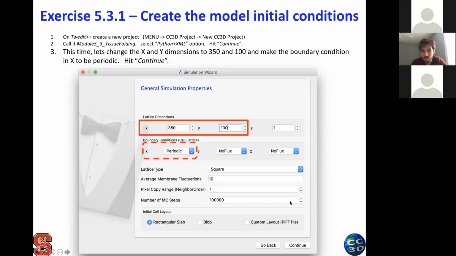And now in these general generation properties, you actually want to change those numbers. So please, you usually have X and Y as 256. I want you to make X 350 and Y 100, okay?